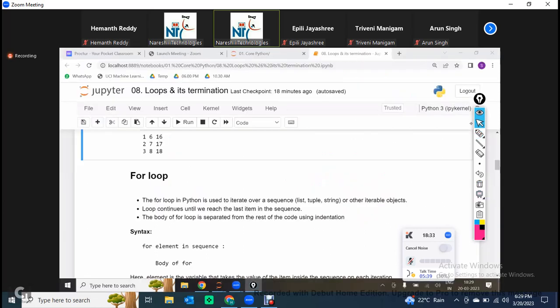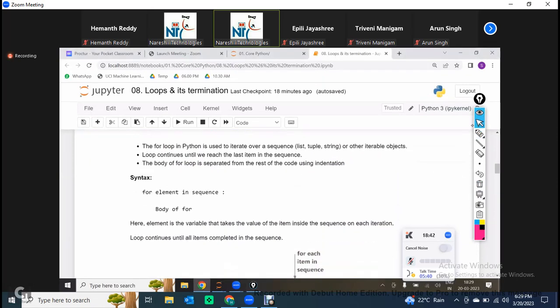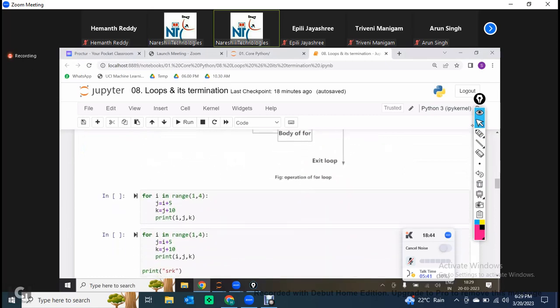So for body, whatever the body is, the body of the for block will be separated based on the indentation. So just now you tell me the answer for this. Of course, already this is completed. For I in range of 1 to 4, that is 1, 2, 3. First I is equal to 1, complete the code. I is equal to 2, execute the code. I is equal to 3, execute the code.